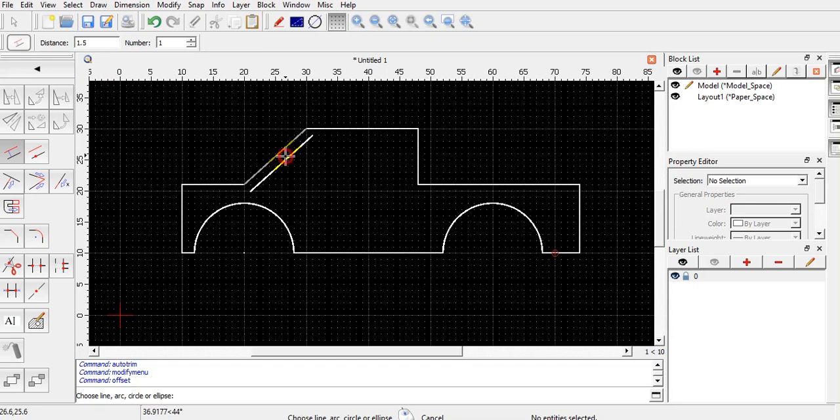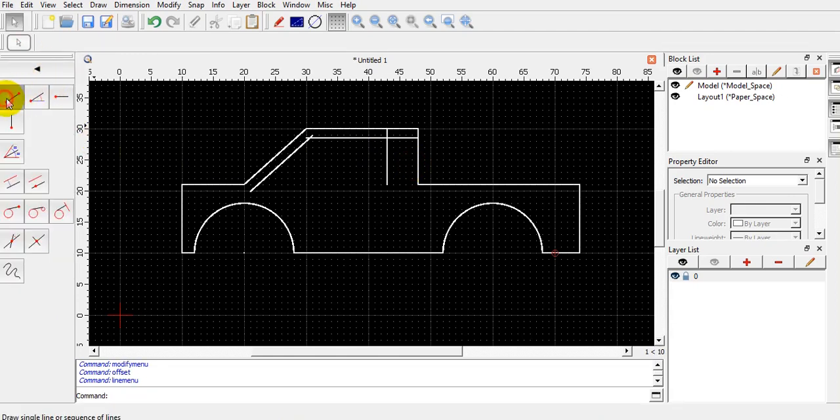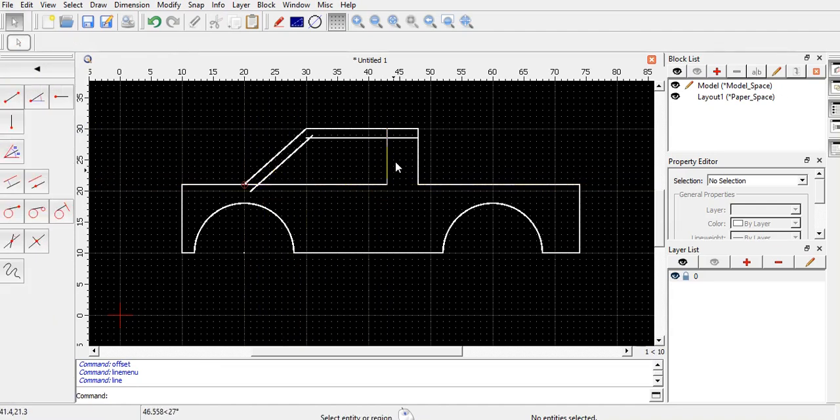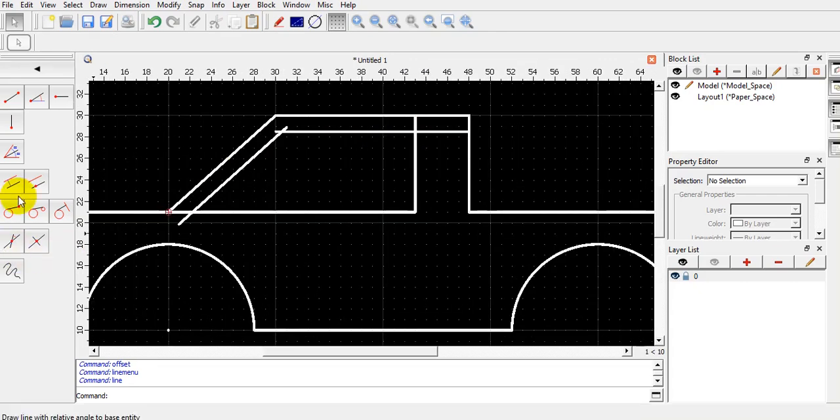So let's say here, I'm trying to make a window there. Then I'll change this to probably 5 and do it on this side there. And then just use the line command to close this in like this. We'll just use the trim command to trim out the excess lines.